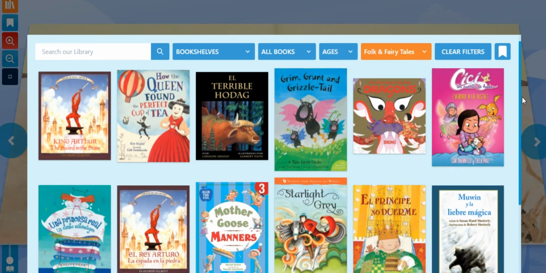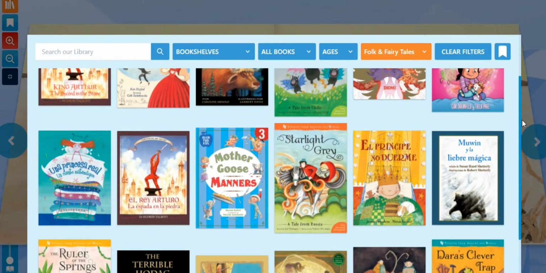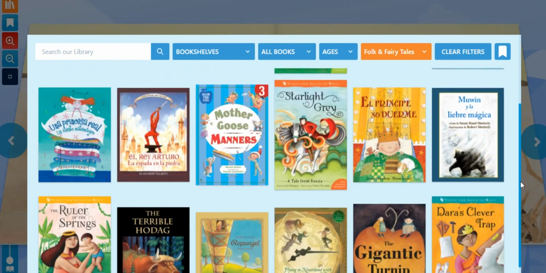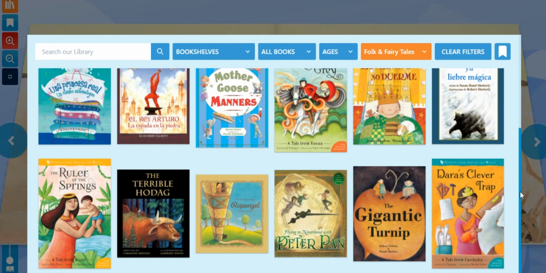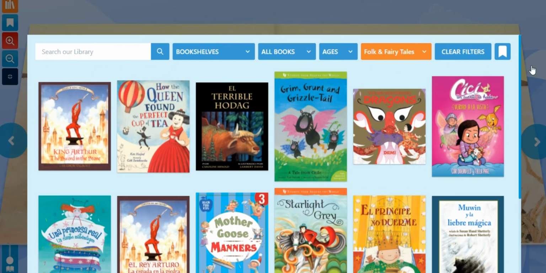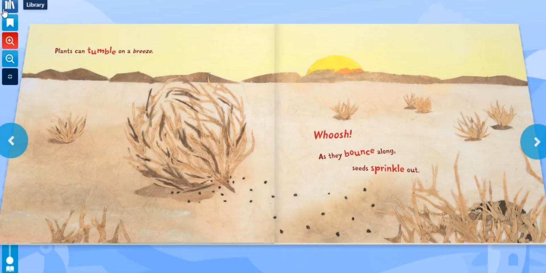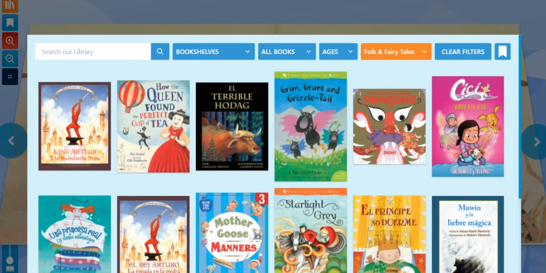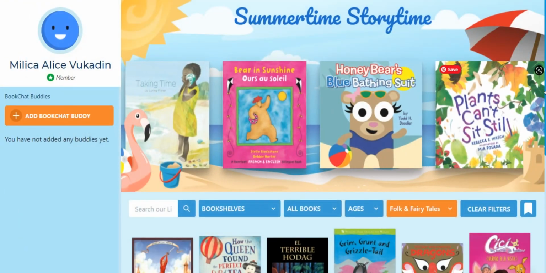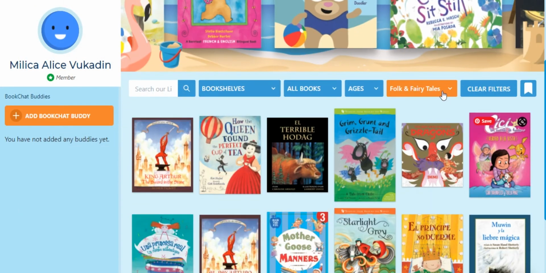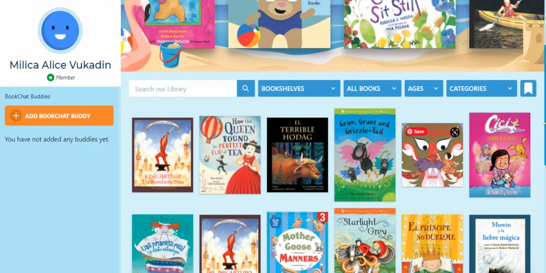The Queen and the Perfect Cup of Tea. Yes, and books in Spanish. Definitely interesting. I didn't see that there were books in Spanish on the front page. So this is a very, very nice surprise, I might add. I'm going to go back and explore the library a little bit more. I'm going to exit the book reader and I want to see what else we have. I'm going to clear all the filters.